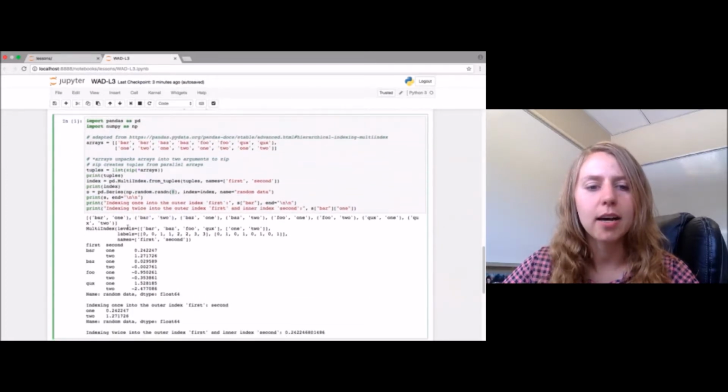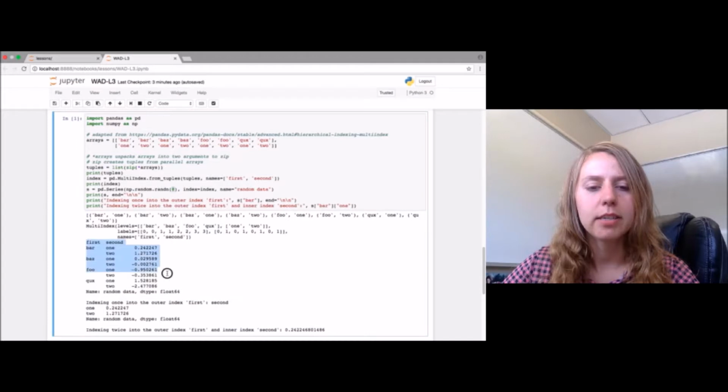So if we print this out, here is the series that we see. Here's our outer index first: bar, baz, foo, qux. Second: 1, 2, 1, 2, 1, 2, 1, 2. And here are our 8 random values.